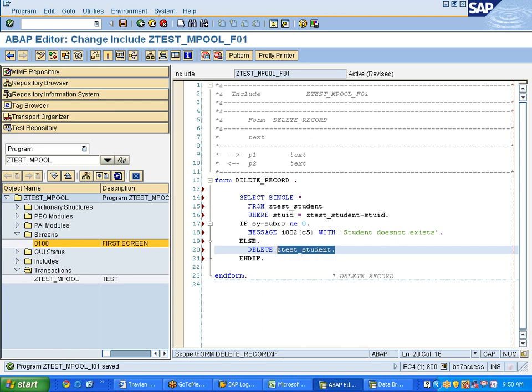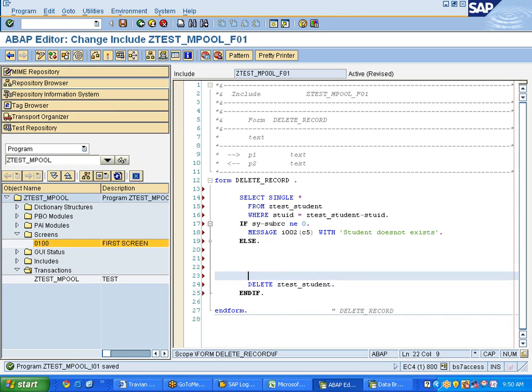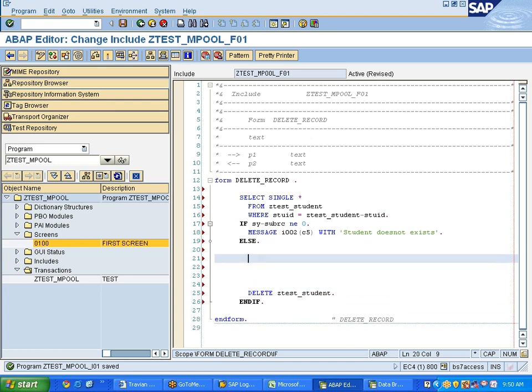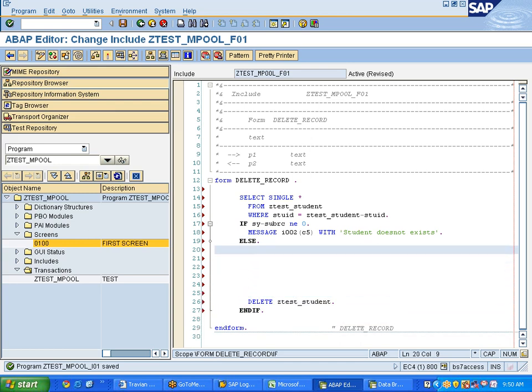Yes, sir, get a student. So no need to give the from work area. But before doing this, I want to give one pop-up: Are you sure you want to delete? See, whenever you are logging off from the system, it will give a button, correct? Are you sure you want to log off? That kind of pop-up I want to give.